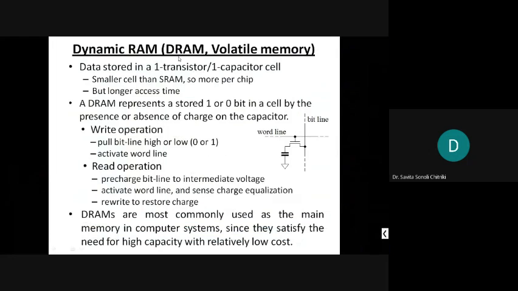So dynamic RAM, DRAM, is volatile memory. What is the difference between volatile and non-volatile memory? I had told you, same example. The example is RAM and ROM. So as the name itself will indicate, volatile memory and non-volatile memory.